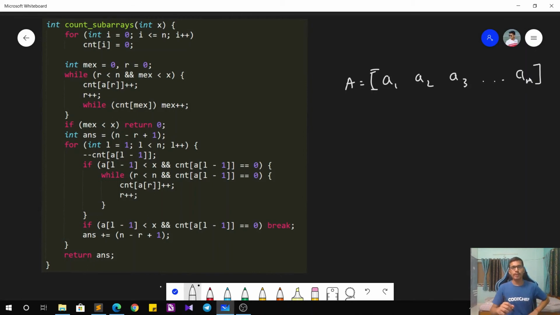Now, first what we do is that each time we call this count subarrays function, I initialize the count of each number. So CNT is a different array. It is just responsible for keeping track of the frequency of elements, so you can call it a frequency array. Each time I call this function, the values are reset. That is, the frequency of all elements is currently 0 because I haven't yet seen the elements. I just run a for loop from 0 to n and set their frequencies to zero.